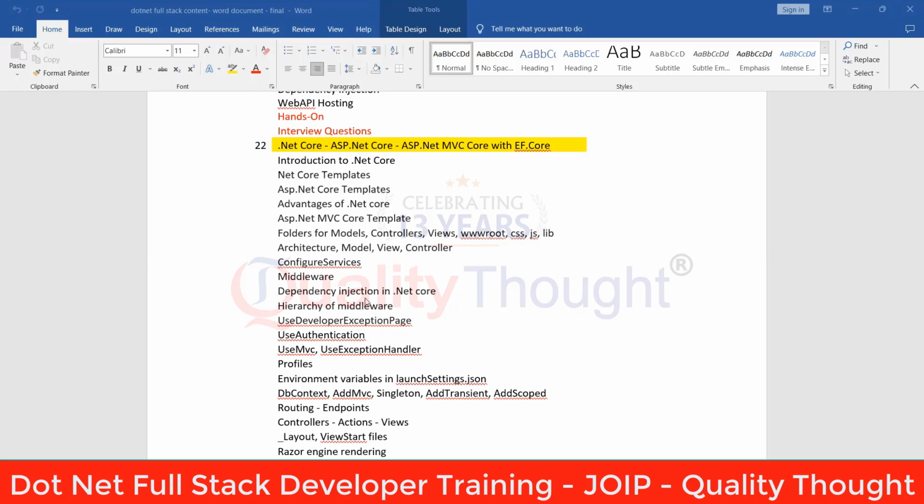Dependency injection is a technique. Middlewares are nothing but the actual components. I will explain about the middlewares later. These two are the basics for .NET Core. Remember that. The entire .NET Core is built based on these two.